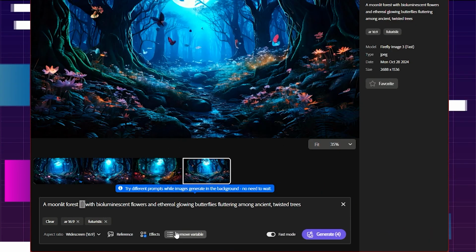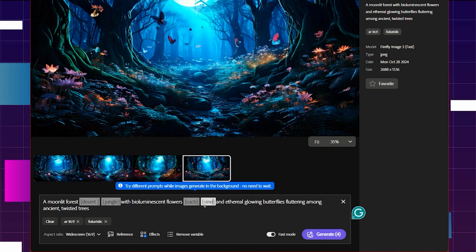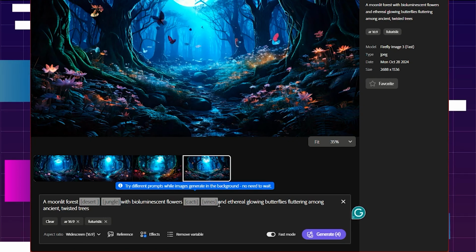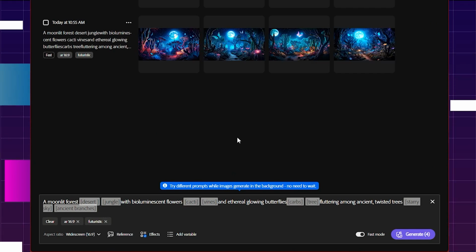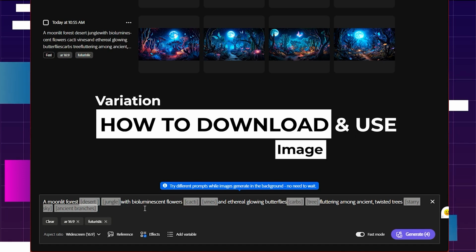So you add 2 brackets like this. Let's type some variations. Here I have added different variables. Let's click Generate. So it creates different images. Amazing.